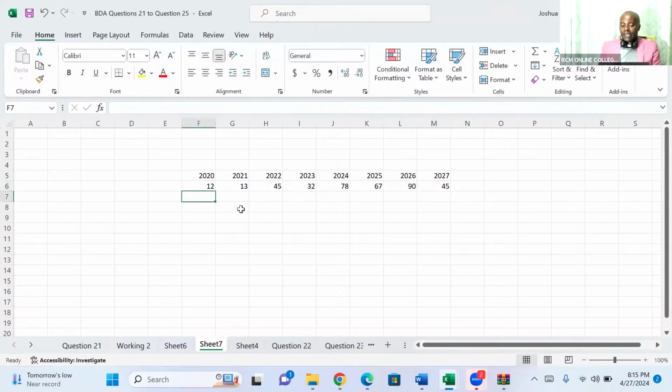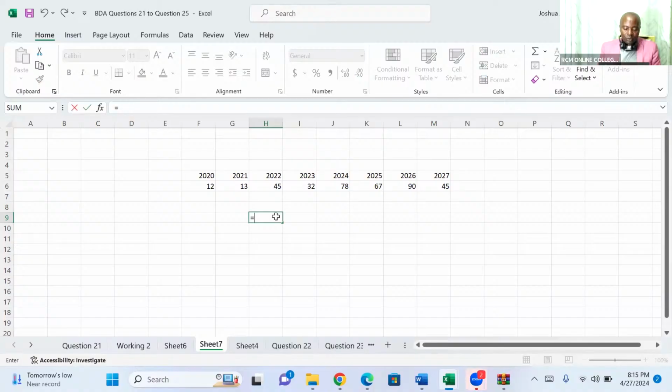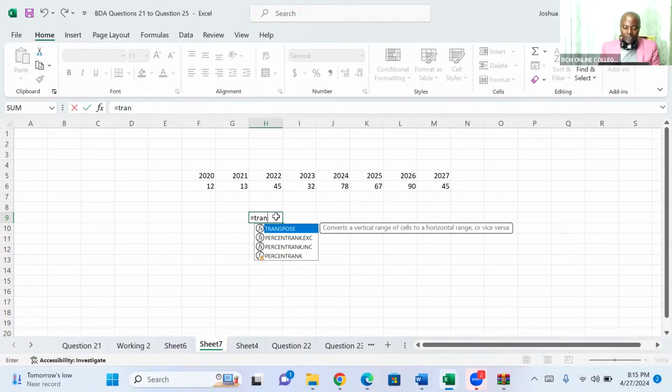Now, assuming this data is given to me like this, what would I want to do? I would want to transpose. Transposing means you're changing rows to become columns. So if I would want to transpose, this is what I will do. I would want someone to copy these figures. You can copy even 3 of them, you don't have to copy all of them. So I'll say equals transpose. You can see transpose, like the matrices one. I can see it is here.